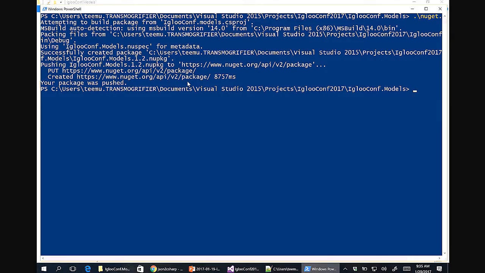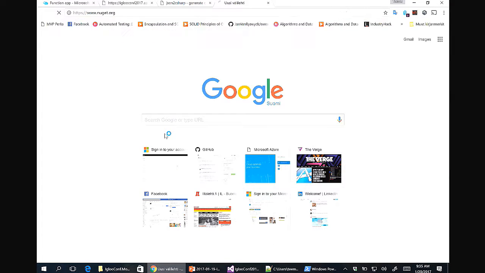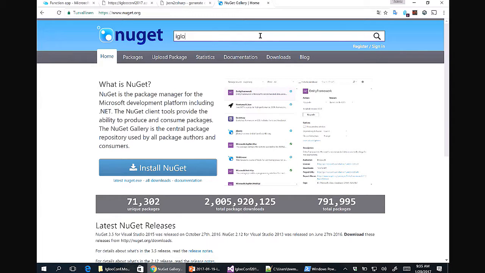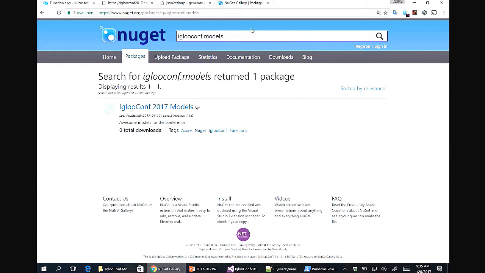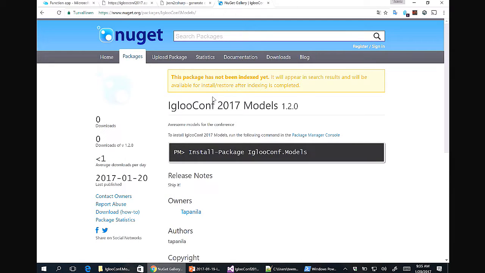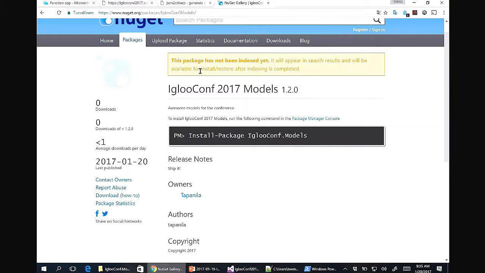After you have published your package, it takes around 1 to 1.5 minutes to see it at nuget.org. If you're interested in how to know where your NuGet packages are, the best way is to go to nuget.org. You know your package name, so you can just search for it. Because I'm currently logged in, it tells me that this package has not been indexed yet. It means that if you search for it currently in Visual Studio, you might not find it at the moment. But if you wait for, let's say, 3 to 4 minutes, then it will be available there.